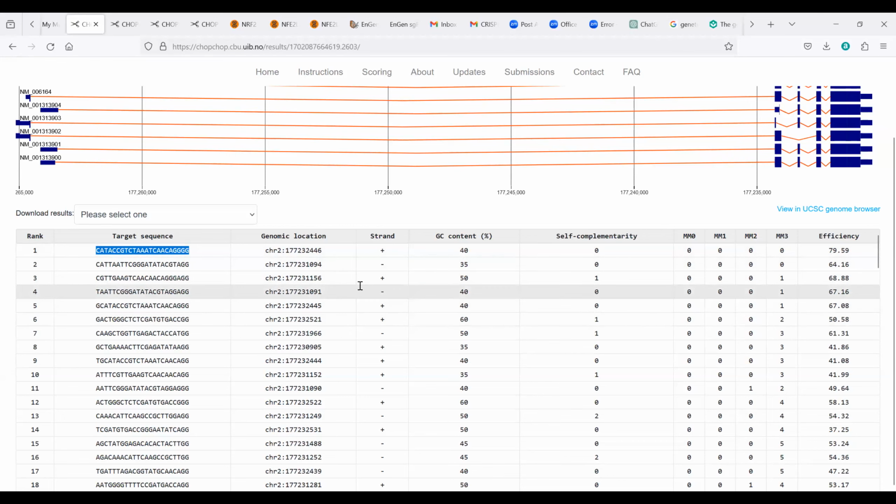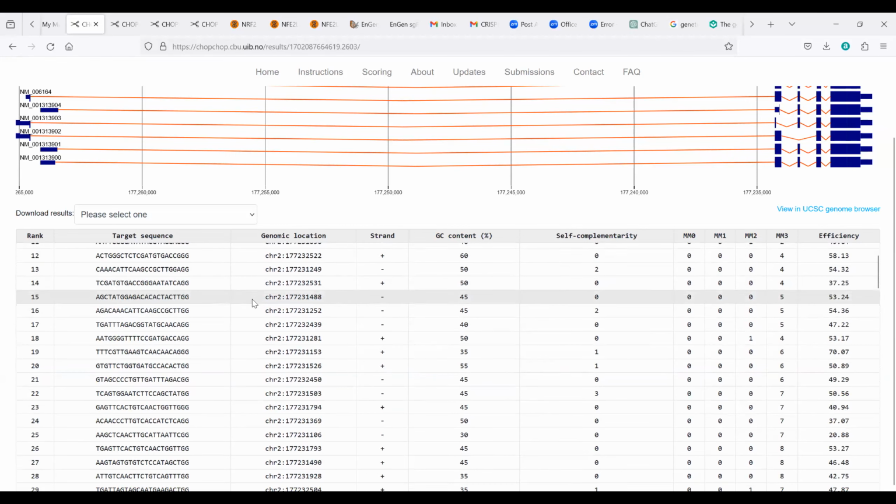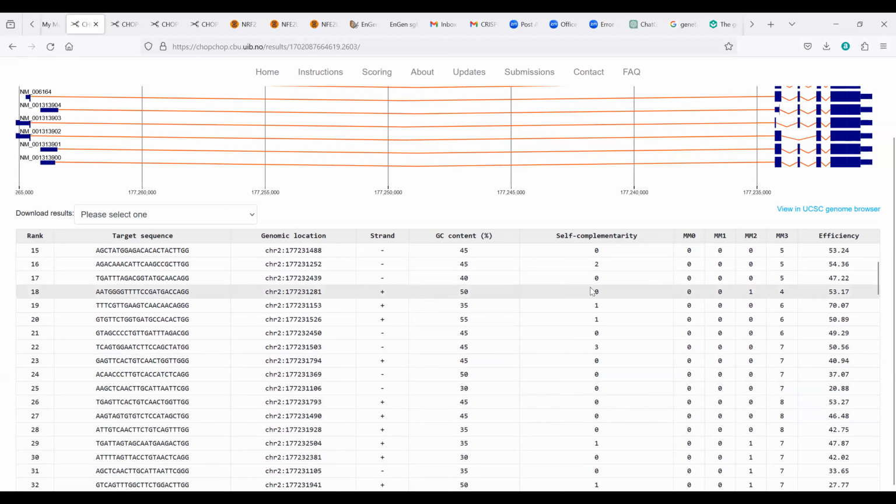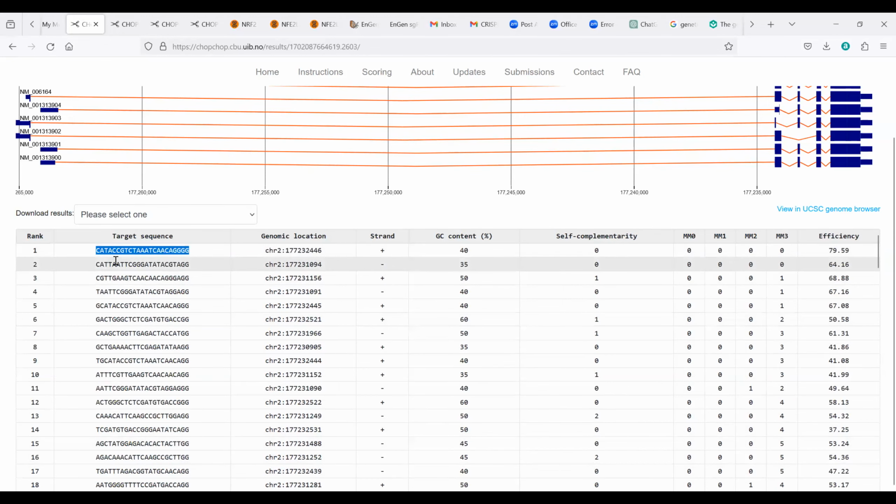So if you see the ones which are lowly ranked, okay, you can see the self-complementarity may be there, and it may have multiple off-target possibilities. Okay, can you see for the mismatch of 2, there's 1 off target, for mismatch of 3, there's 7 off targets. The efficiency of cleavage is low. That is why they're lowly ranked. So we have to select the highly ranked sequences, okay, the rank 1 or rank 2, like that.